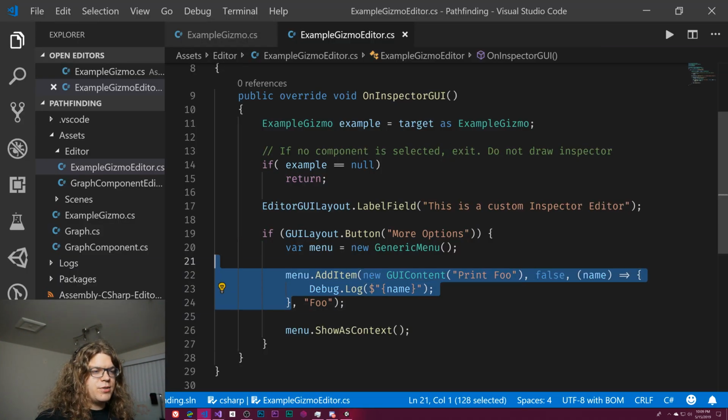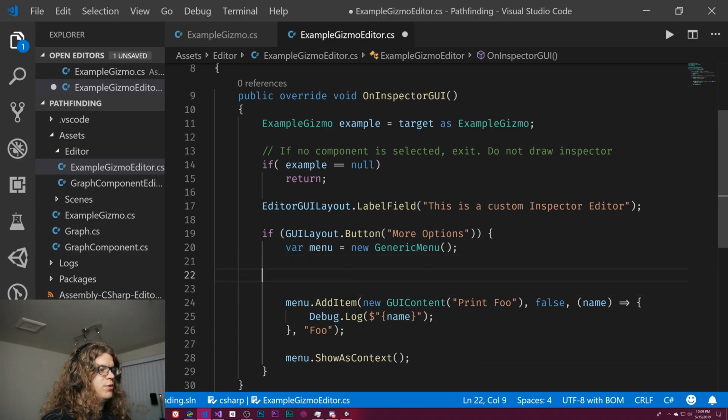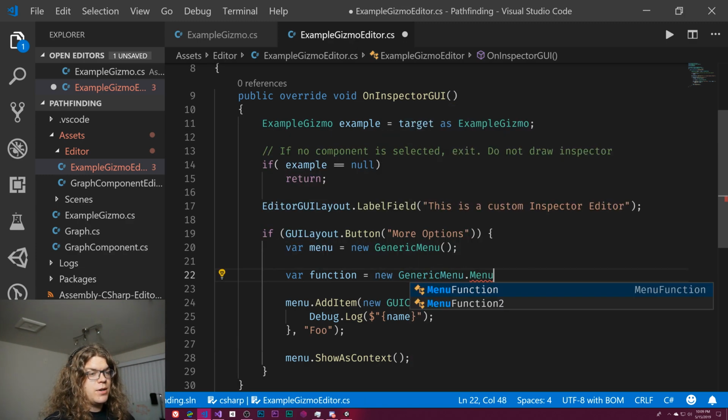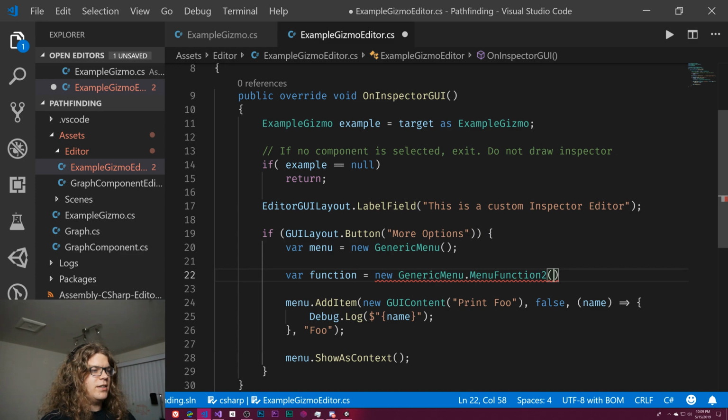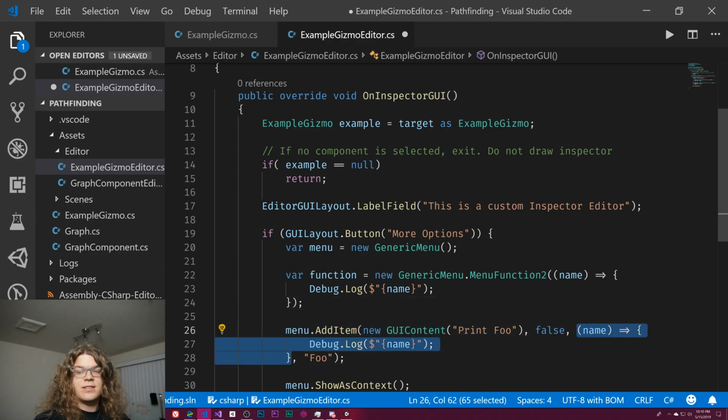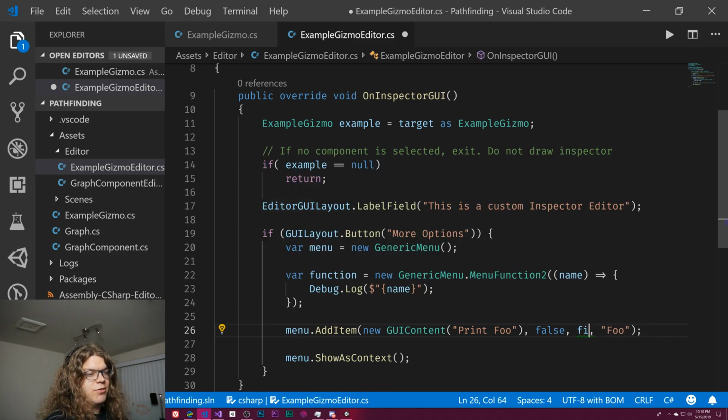So to reuse this, we can pull this off into a new menu function. So var function equals new generic menu dot menu function 2. The names are a little bit confusing, but menu function is the one that took no arguments. Menu function 2 takes a single argument. So this is going to be our menu function 2, and we just need to plug our function in here. That takes our name in and then logs the name, which means we can take this lambda expression out and just put our function in here.